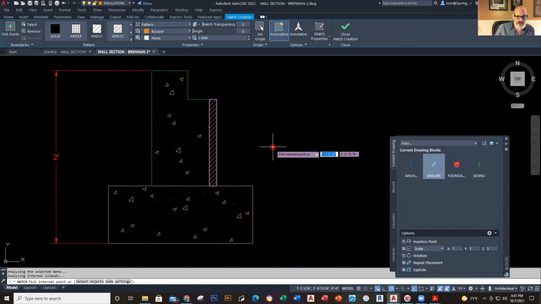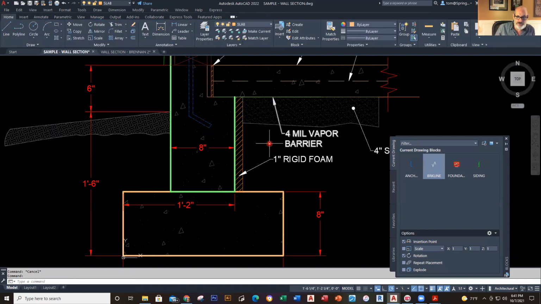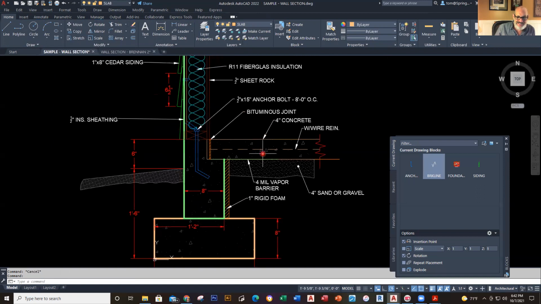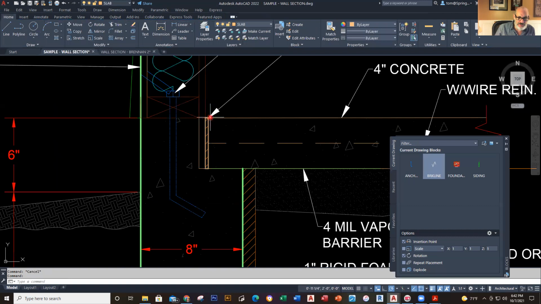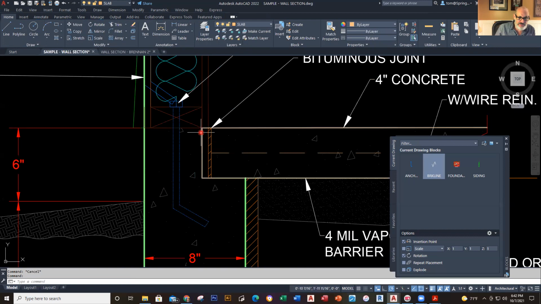So click in there. All right, now it's starting to look like something. Now we see that I got the insulation there. Beautiful. Now I've got this right here, I've got this over here. I've got a couple things happening here. So I've got a few things happening here.